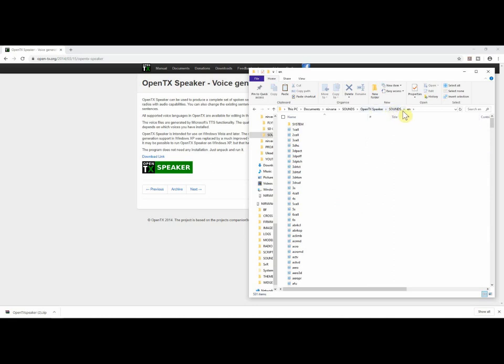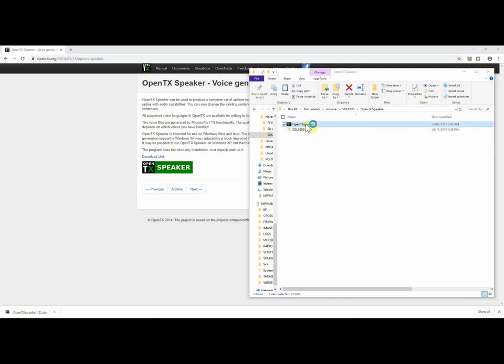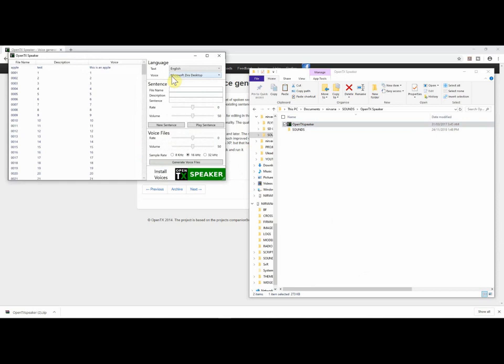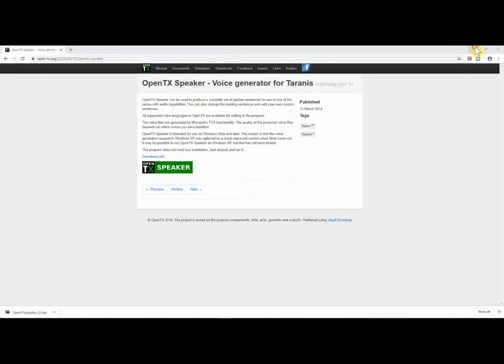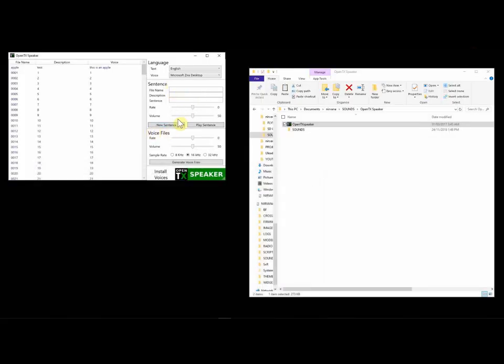So jumping back here, let's run the application. It takes about 3 seconds. Here we go. And I'll just minimize these. So the first thing you want to do is simply click on new sentence, give the file a new name. So in this case here, we're going to call it voice test. And in fact, what I might do is prefix it with an A.